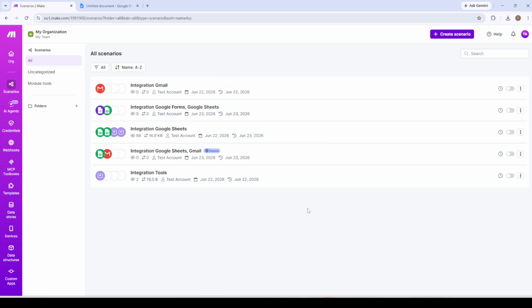The first thing you need to do is log into your Make account and navigate to Scenarios using the left-hand sidebar. The sidebar is your main navigation hub inside Make, and Scenarios is where every automation you own or have access to lives. It's the library.